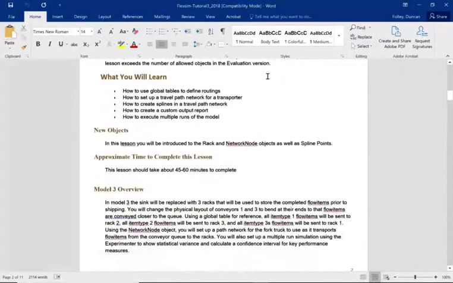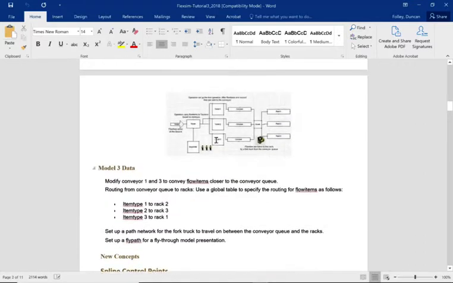What we're going to learn today is how to use global tables to define routes. So we're going to have objects going to the stores area, and the route it takes is going to be defined by a table. We're going to learn how to set up travel paths, so how we get the forklift truck to move along a path. We're going to look a little bit at splines in a second, and how to use network nodes. So we're going to carry on with our model that we created in tutorial booklets 1 and 2.